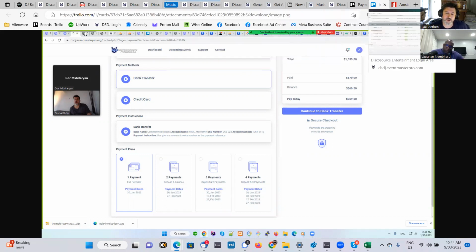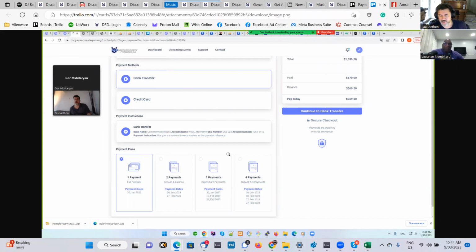Okay. This is the new customer login area checkout screen. So after they fill the booking form, then they're going to come to this kind of checkout.